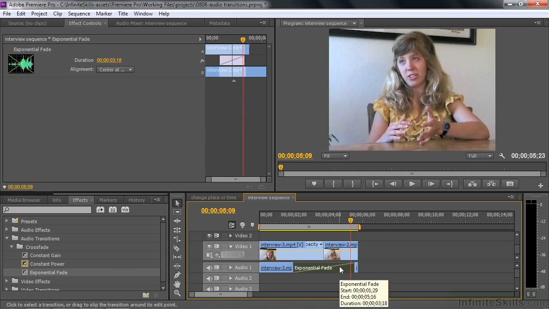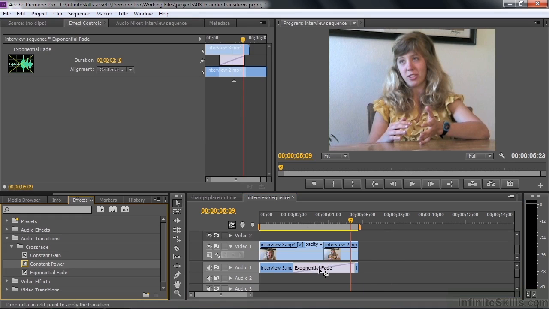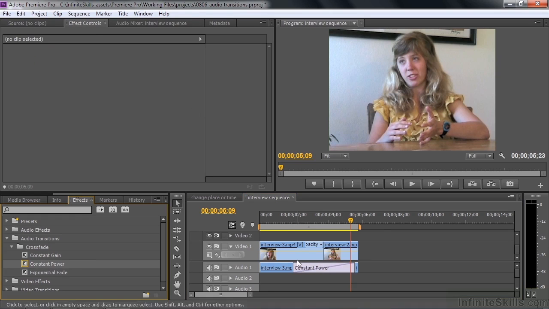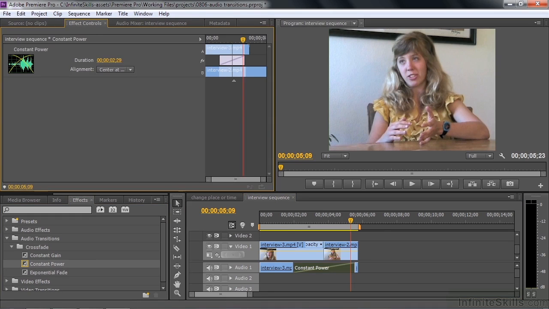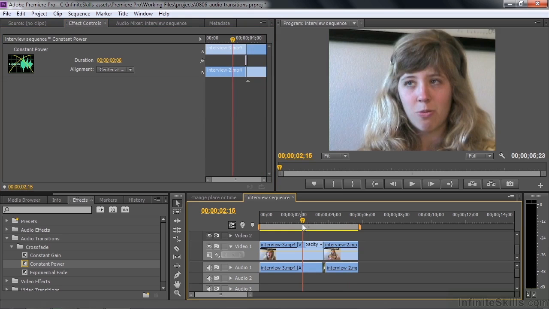So let me just click on this one, replace it with constant power. There you go. Now I'm going to make it really brief by selecting it, bringing it way down to the equivalent of 6 frames, which is 1/5 of a second. So let's try that now as we go from one to the next.